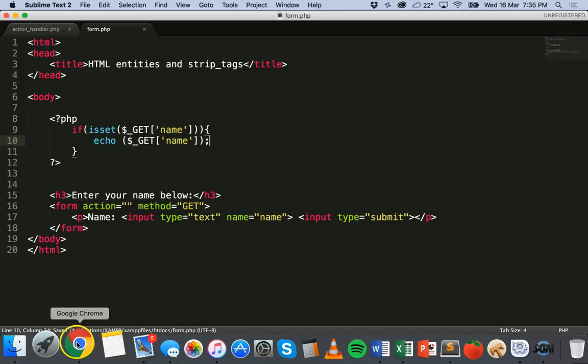Okay, so let's go and run that. We'll just refresh the page. All right, so enter your name below. Let's just enter Batman, submit, and there we go. We're displaying that back to the user.